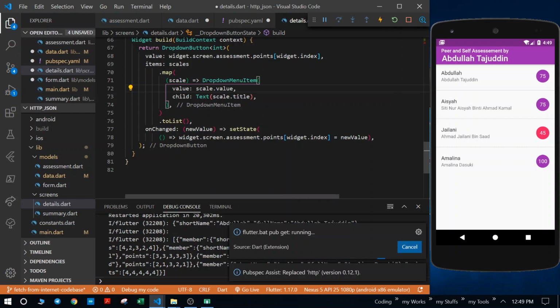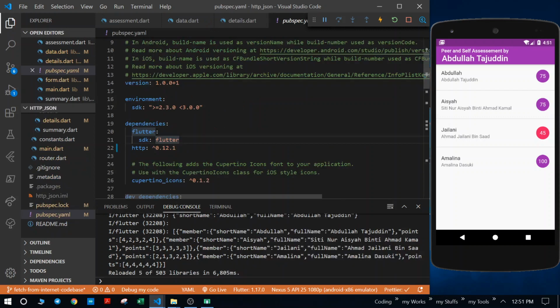We need to wait again, so let me pause the video until the pub get completes. Now the HTTP package has been added here, so I just want to remind you regarding what we did just now. When you add it to pubspec.yaml, it basically tells Dart to download the data from outside, from the package repository. If you're familiar with Node.js, it's similar to npm.